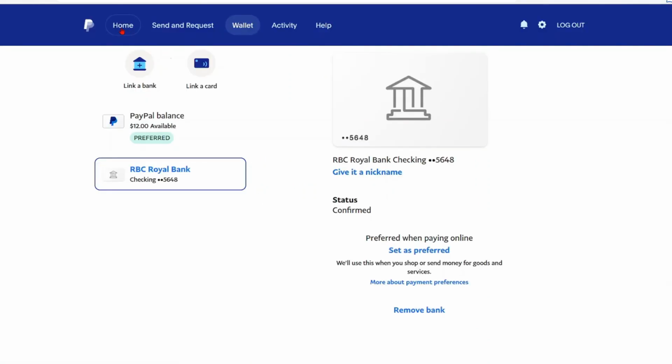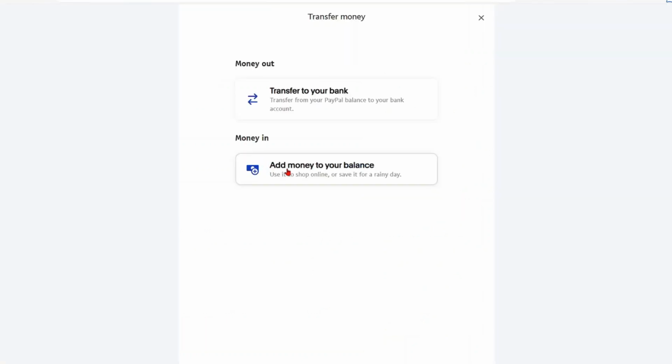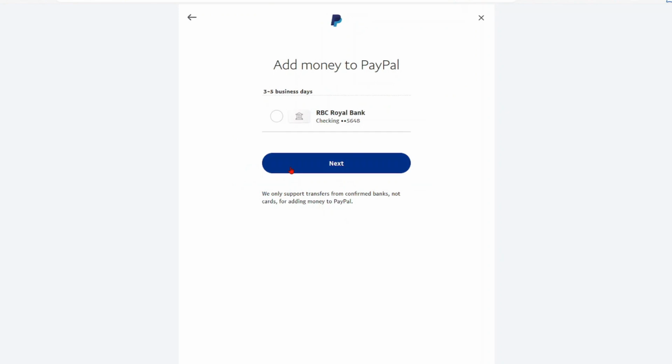Now you need to go back to the home page. So from your main balance, select transfer money. Now under money in, select add money to your balance. Select your bank account. So within 3 to 5 business days, the money will be added to your bank account.